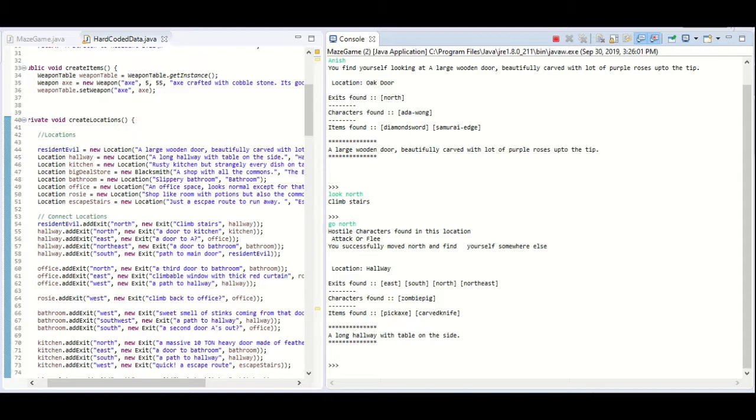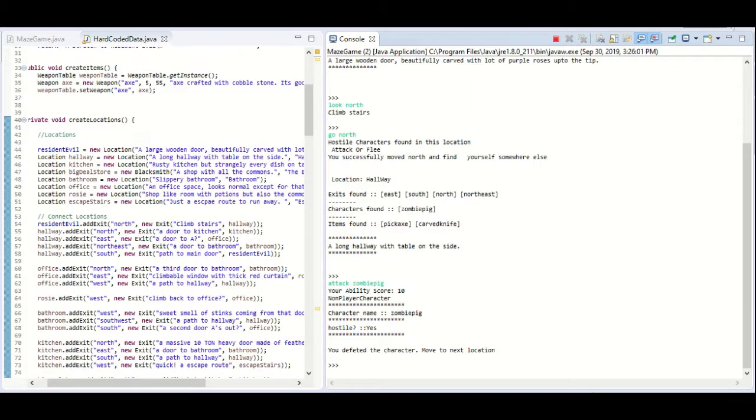Here there's a hostile unit, a zombie pig. It's a hallway that we went into, and there are four exits: east, south, north, and northeast. There are also items like pickaxe and carved knife. We can attack the zombie pig using the attack command: attack zombie pig. You see here, the ability score that we randomly rolled on the dice is 10, and so we have defeated the zombie pig. Now we can move on to the next location.